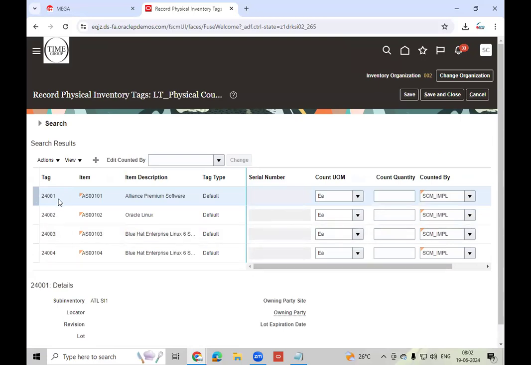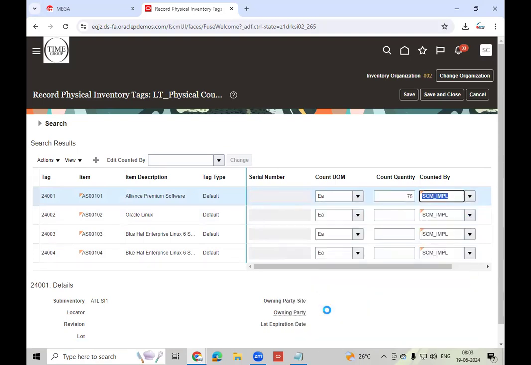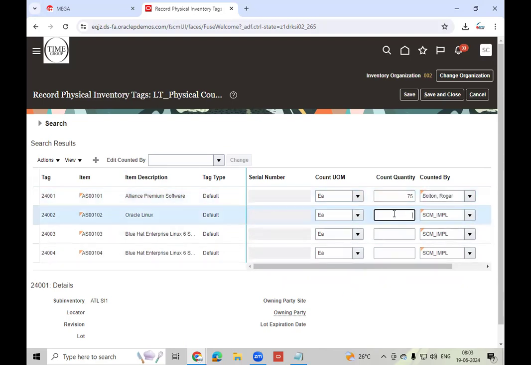And see here, item, counted quantity, the report they already provided me, right? So here I am entering the quantity. Actually counted quantity 75. Who counted? Here you will find the employee names. So this was counted by this person. 1002, it is somewhere around 250.